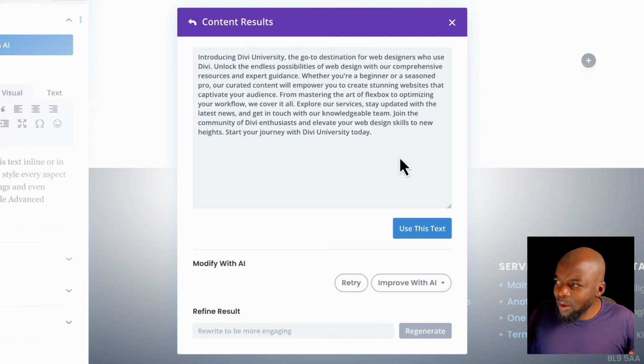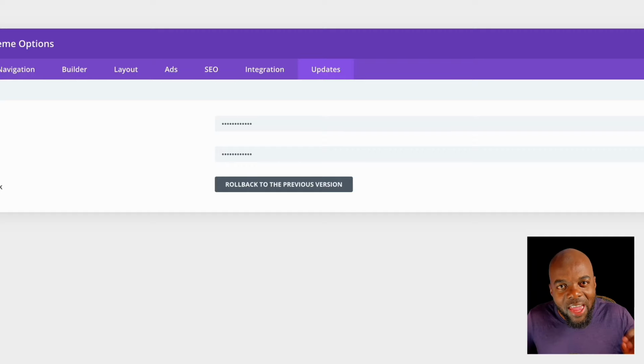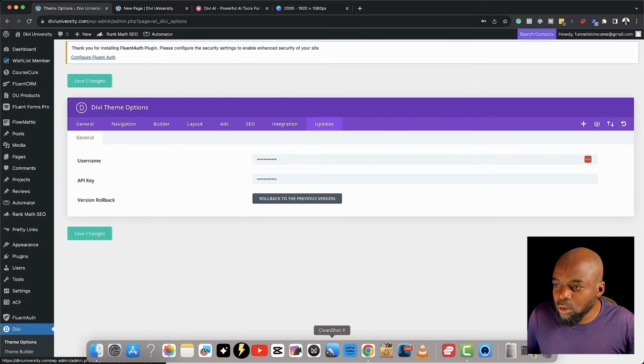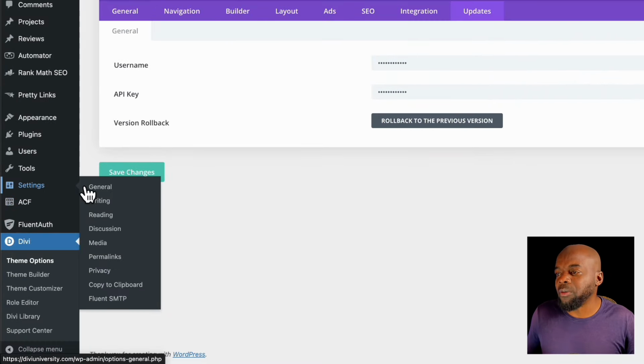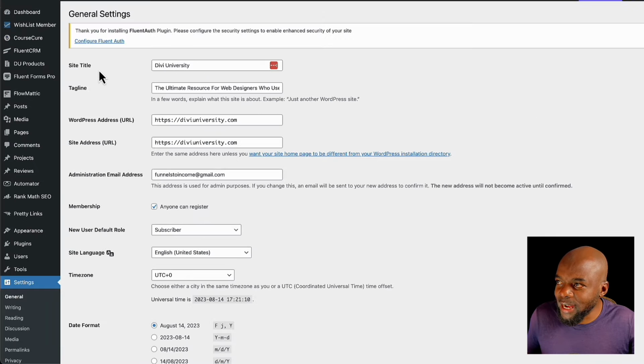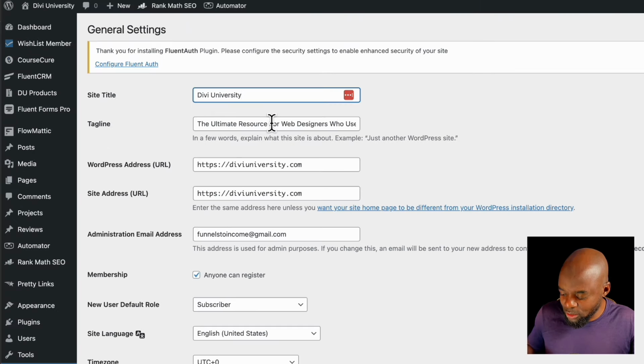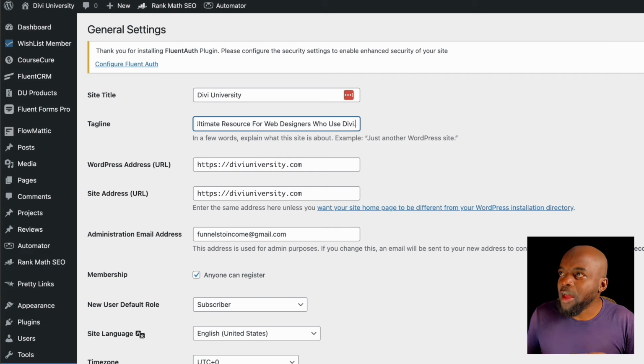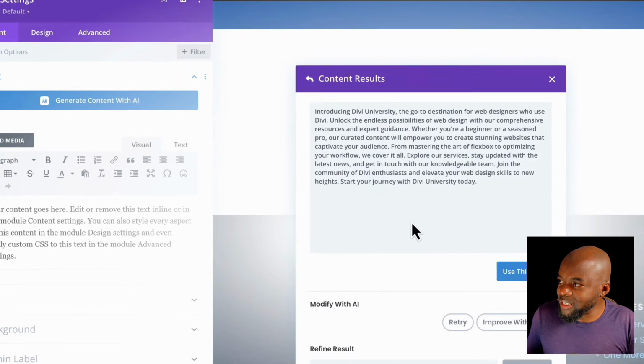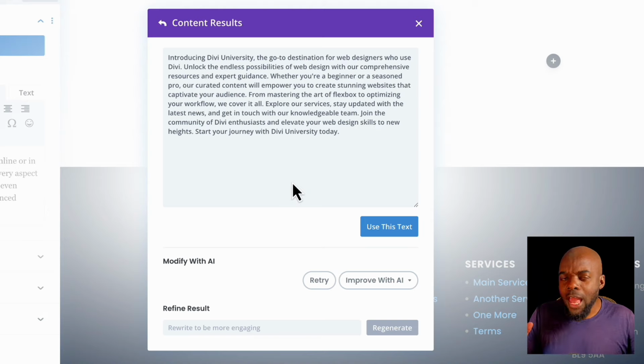But the question is, how does Divi AI know about Divi University? I'll show you the clue. If you want Divi AI to learn your website, come all the way down here to settings and then click on general. Next, give the site title here, and in my case, it's Divi University. Then I've just given a basic tagline, which says the ultimate resource for web designers who use Divi. It's just as basic as that. This is not very long. As you can see, that's all the text I have. But this was able to generate all this, and it is relevant. Of course, as you're using this on your website, you want to go in and tweak it.